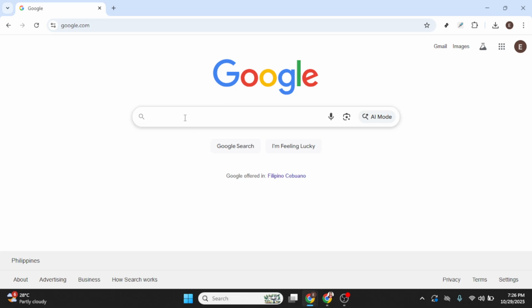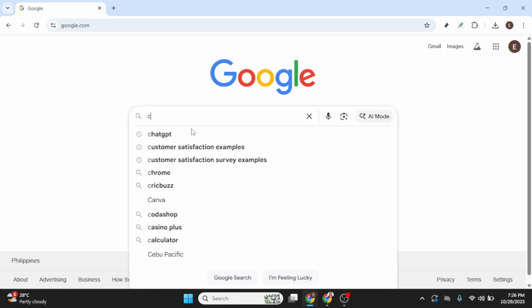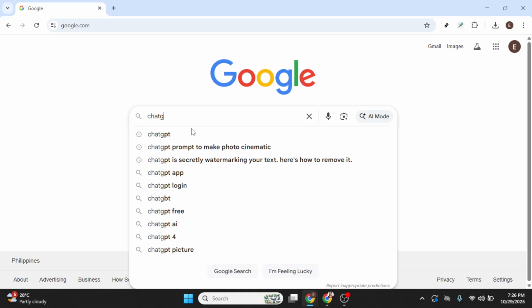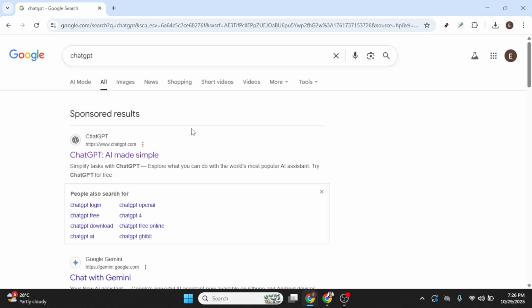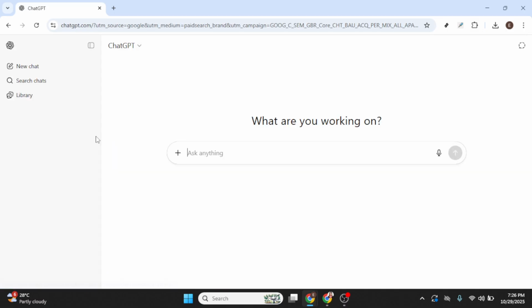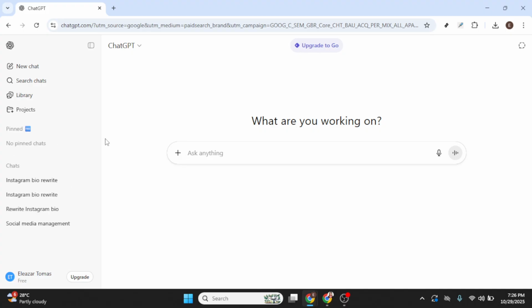Once you're there, type ChatGPT into the search bar. This is a quick way to navigate to the ChatGPT website if you haven't bookmarked it yet or don't have it saved in your favorites. Once the search results load, click on the link to the official ChatGPT website. You'll want to make sure that you are on the correct site to ensure that you can access all the features necessary for organizing your chats.